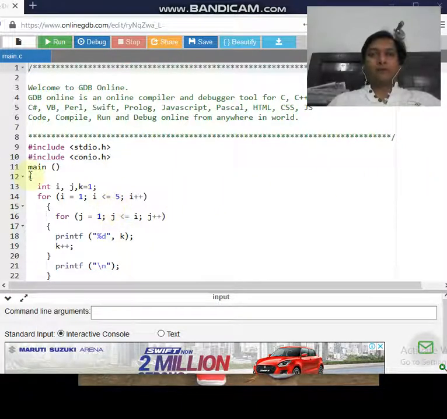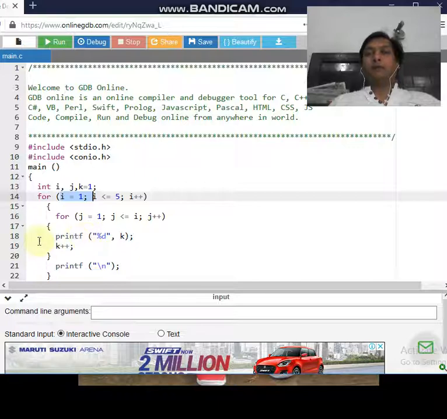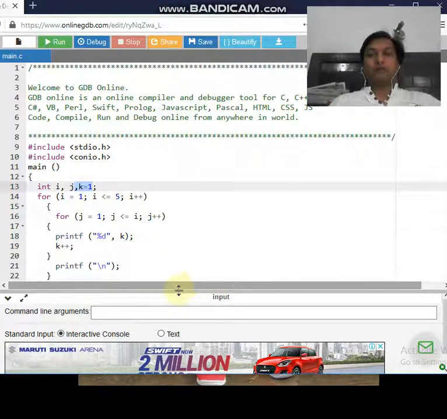Good morning, students. This is the next program based on the nested for loop, which prints a particular pattern. In this pattern, we are not printing the value of the variable i, nor the value of the variable j, but the value of a new variable declared as k and initialized with 1.